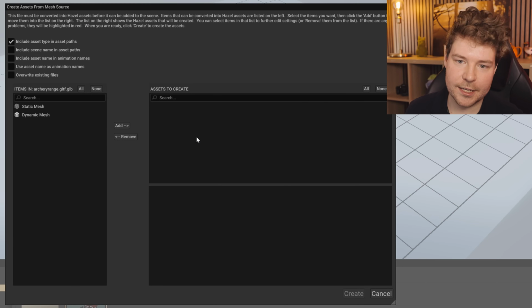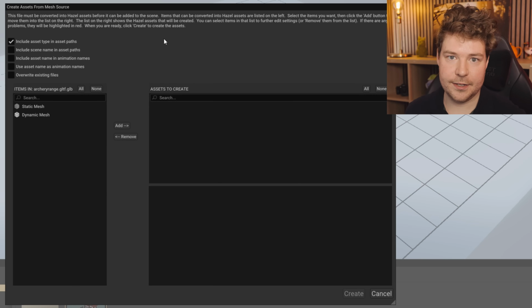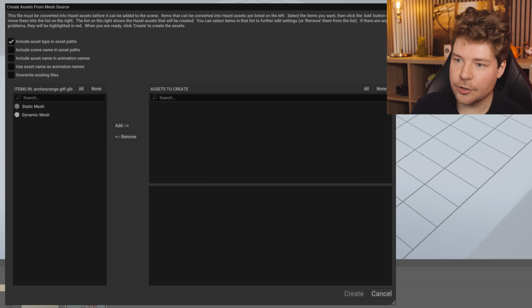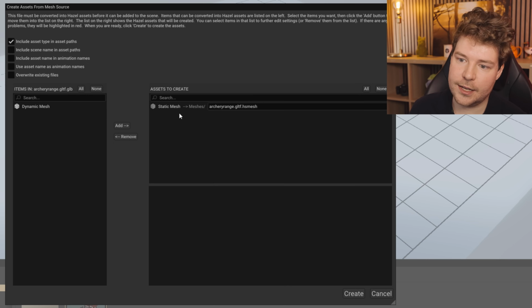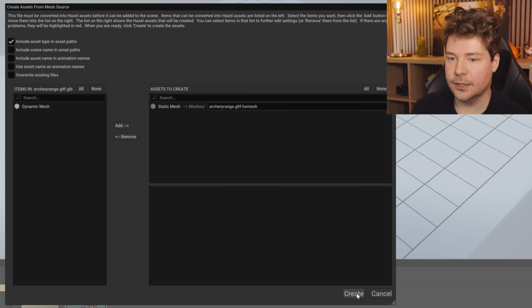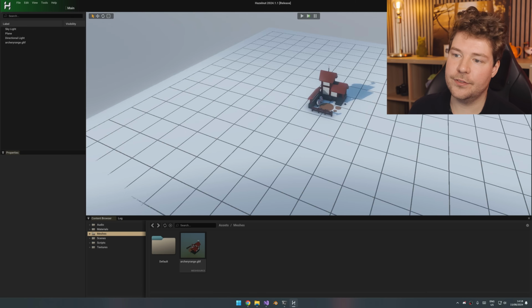However, if you know anything about how meshes work in Hazel, if you try and drag this in, you're going to have to create an asset from it. We're not going to talk too deep about why this is the case. But if you have been following along, you can see this is an entirely new dialogue. So we want to create a static mesh out of this in this case, and that's all we have to do. Let's just hit create. You can see now we have this in our scene.